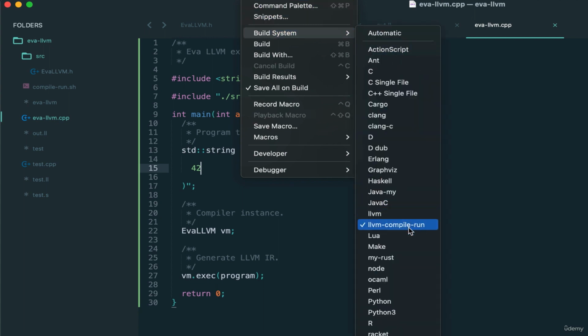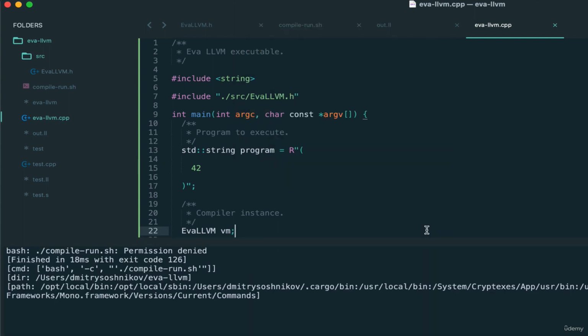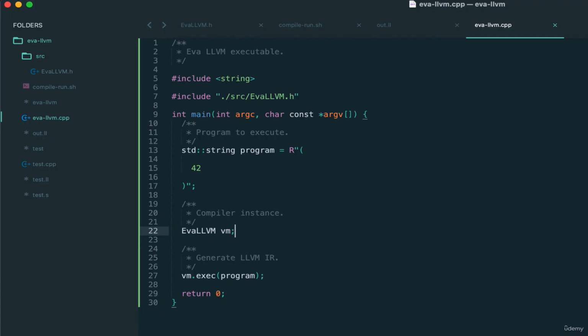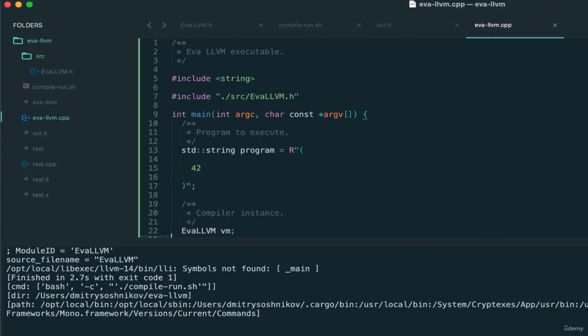Okay, sounds good. Let's try it. Okay, we need to make it executable, right? So chmod +x. Okay, try again. And it works. So we see exactly the same module, but take a look, we see some error, specifically related to the absence of the main function. Now this happens because we tried to execute the compiled LLVM module through the interpreter, and the first thing it tries to find is the entry point, that is the main function.